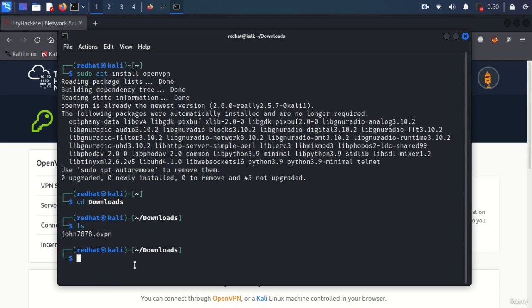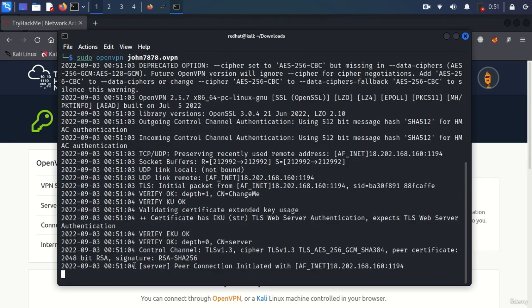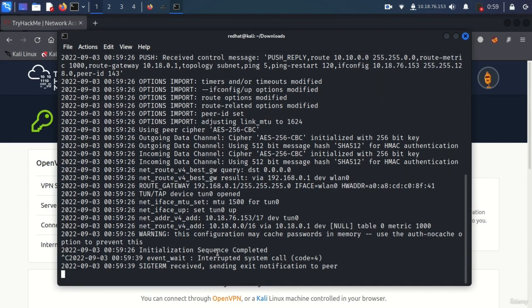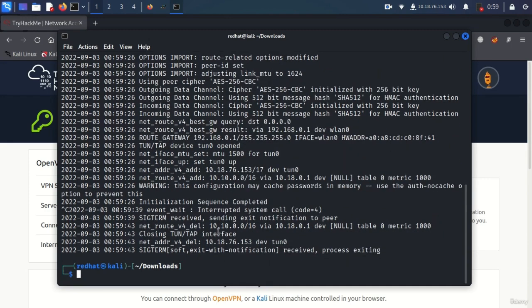Enter the following command, which is sudo openvpn. openvpn is the tool that we are going to use, and specify the file. Hit enter. Once you see this message, Initialization Sequence Completed, it means you have successfully connected to their network. But if you don't see this message, you have not yet connected, so wait for a minute. If the problem is still persistent, just press Ctrl C and try to rerun the command.